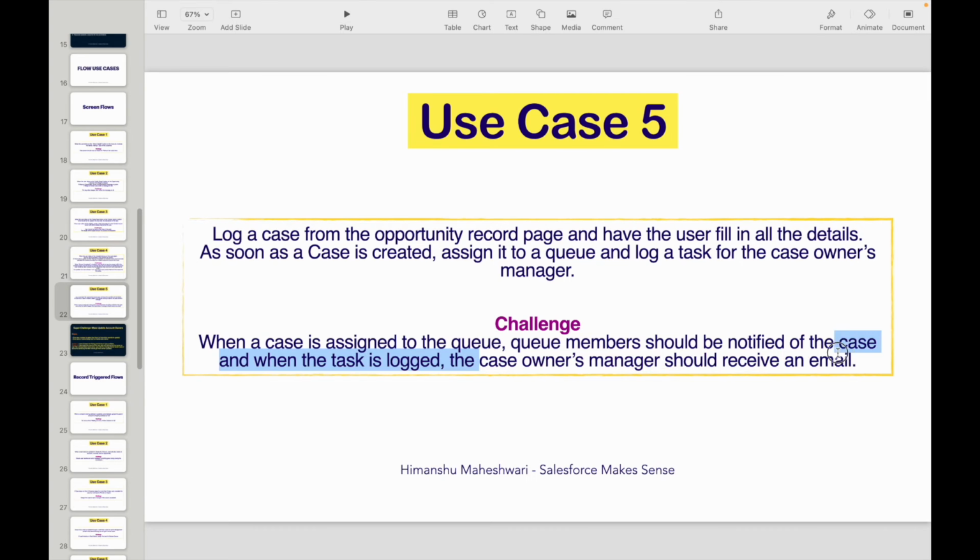The case owner's manager should receive an email. No, even this should be part of the record triggered flow, because as soon as the task is created for the case owner's manager, that's when we want to send the email. So this would be an entire use case in itself. The logging of a task to the case owner's manager and receiving an email would be a specific use case that we'd be solving as part of record triggered flows.